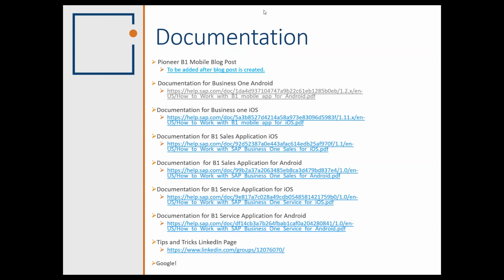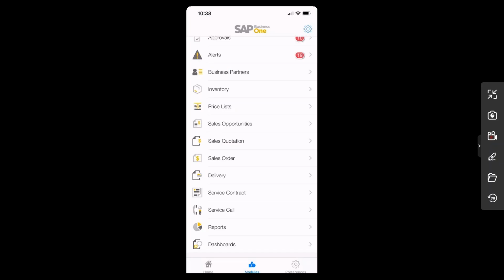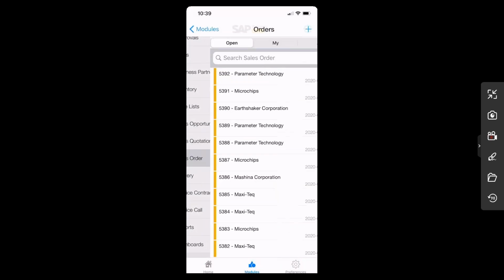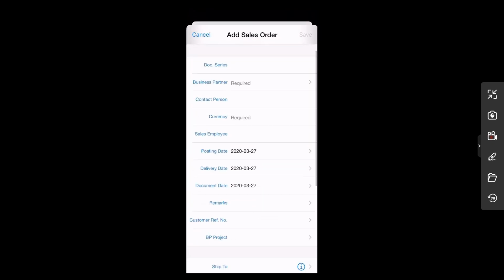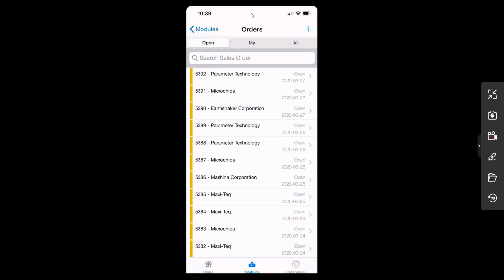Yes, so the sales app as well as the generic app basically will allow you to create sales orders on the fly. Exactly, and these are going to be tied to the user's authorization. So in SAP, if they have access to create sales orders, they'd go in here and they'd see that plus button at the right, and then they can create it from there. Excellent.